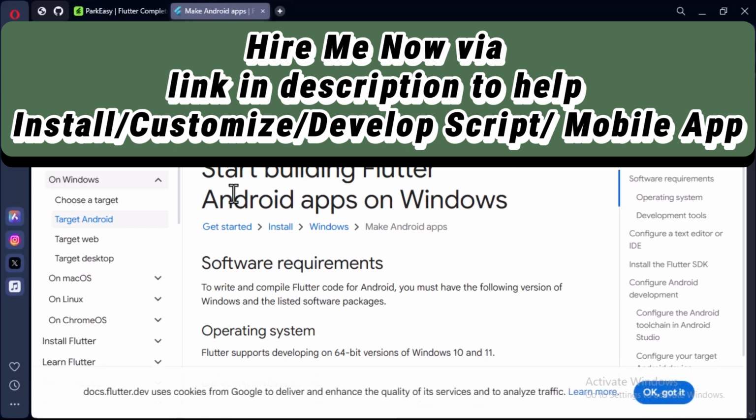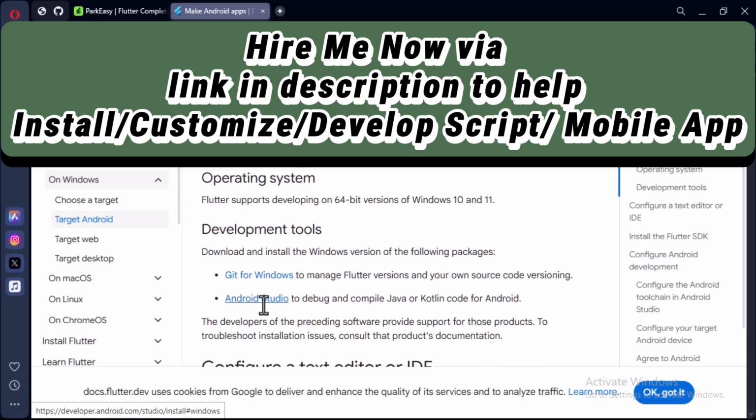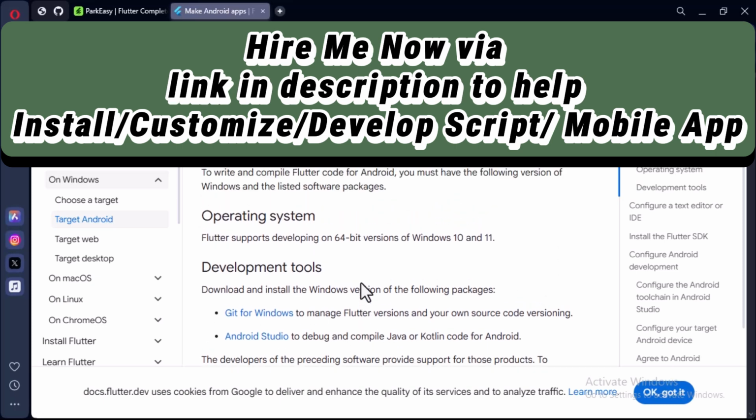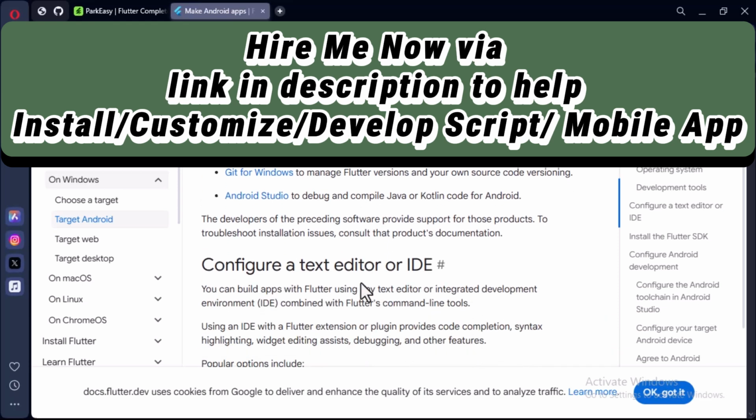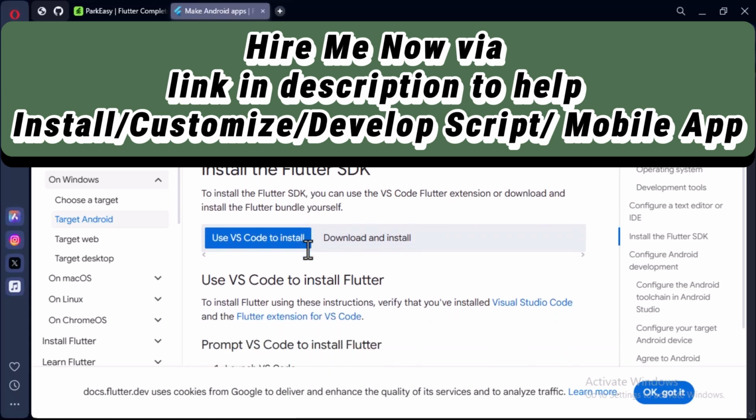Then to start building Flutter on Windows, you need to confirm your software requirements. You need to confirm your operating system, hardware requirements, and the whole needed requirements in order to get started with Flutter. You need to make sure that your system meets these requirements because this is very important. Else you're going to be having a couple of unknown bugs or some kind of crashes in your application, and it might really be a system thing.